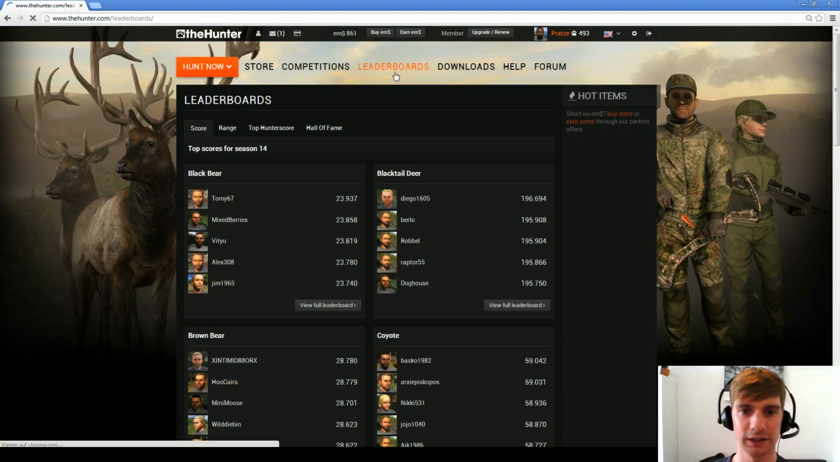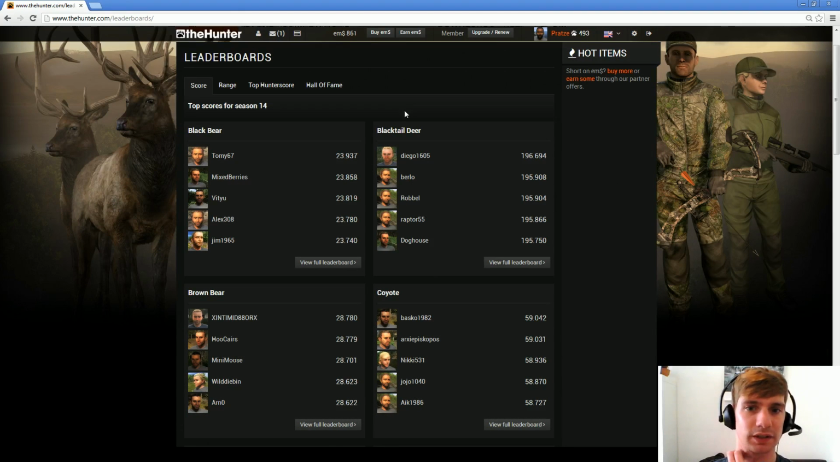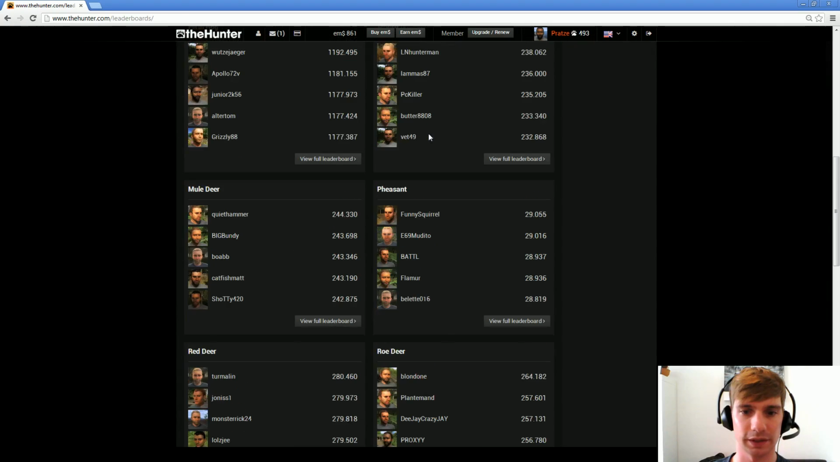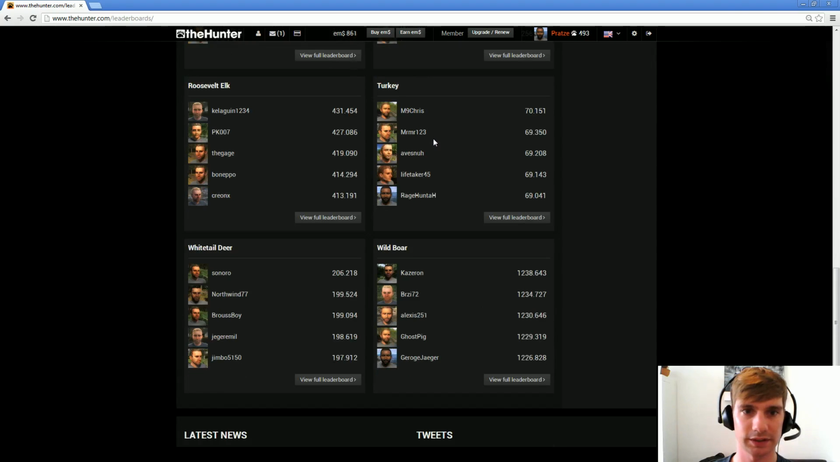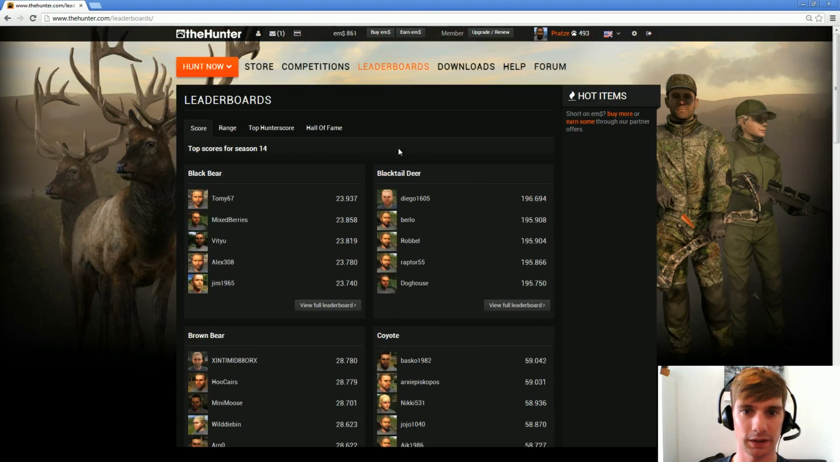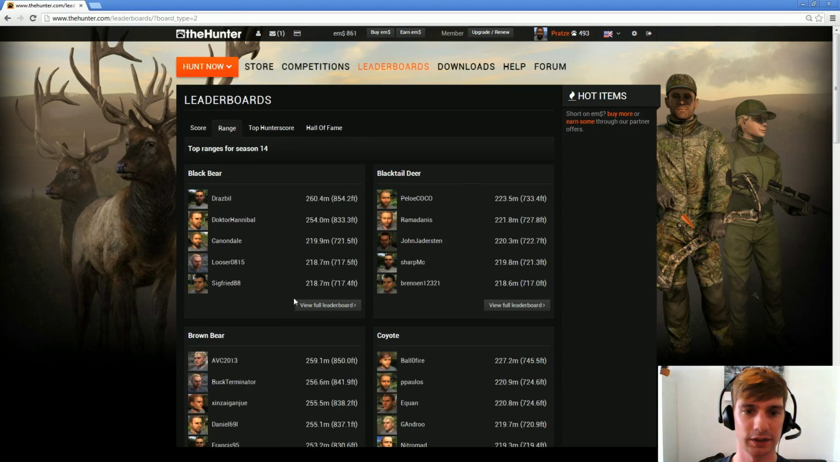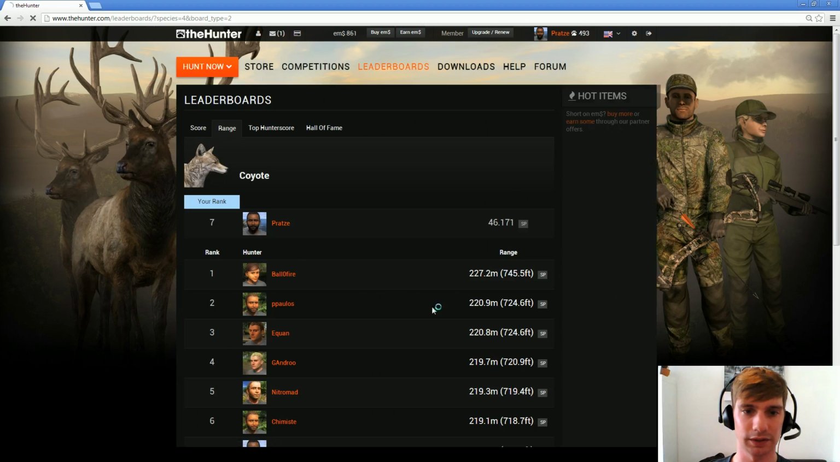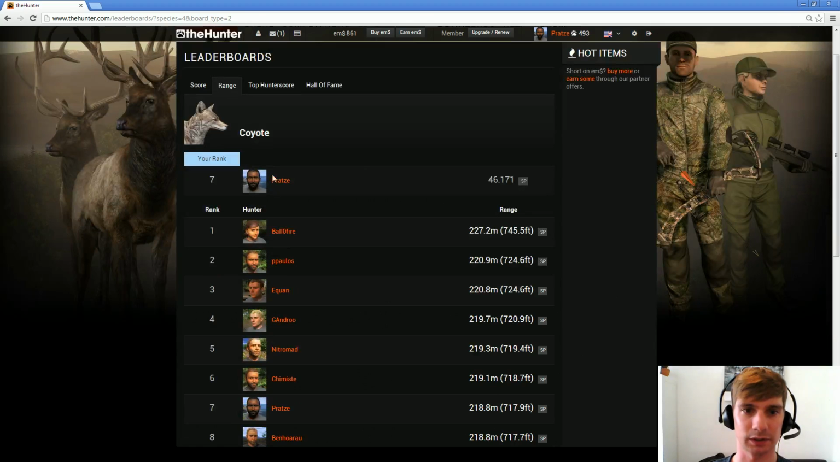Then on to the leaderboards. This is a little bit different now too. You have an overview straight on to all species, and you have now here the possibility to tweak that. You can check the range, and you can also click on each for a full leaderboard. So for example, for coyotes, I'm at rank 7 right now with a 46.